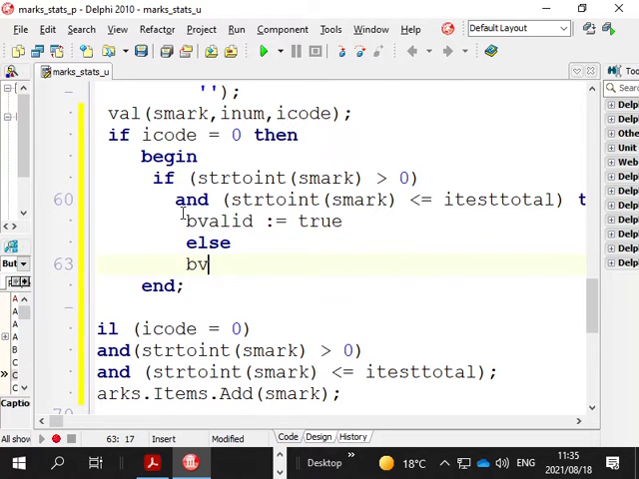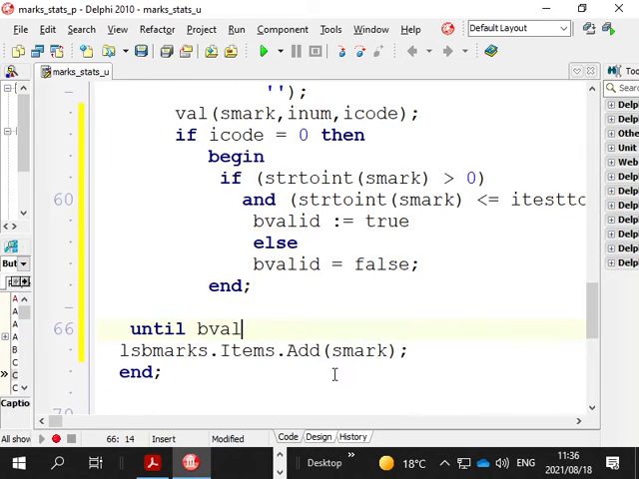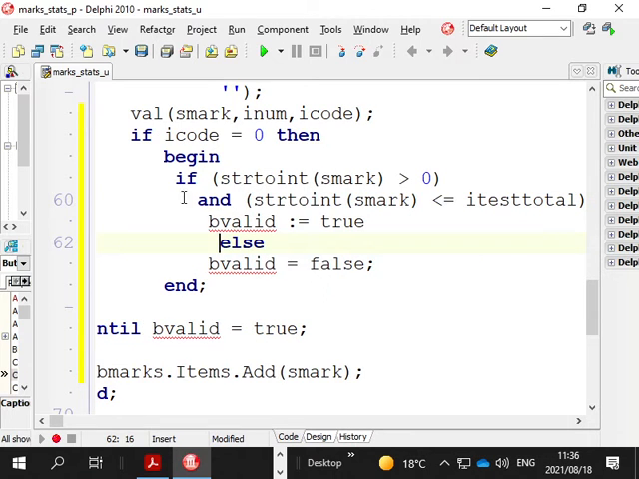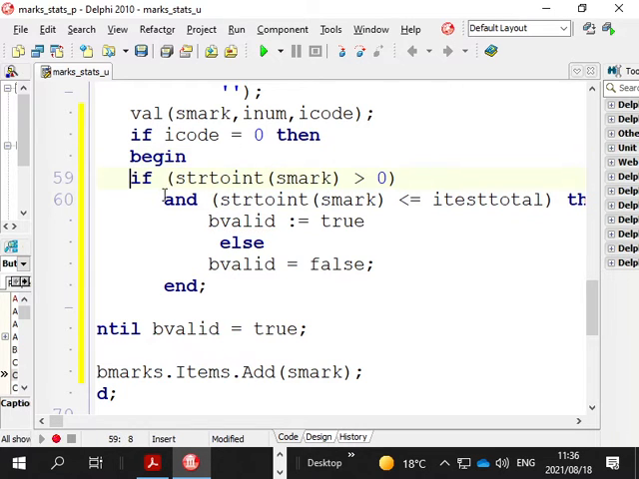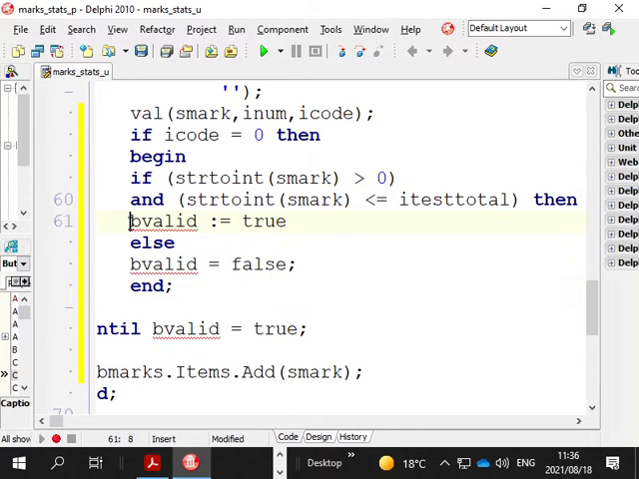Else b valid equals false. So this repeat loop will carry on until b valid equals true. So we have what we call a Boolean flag. You might have heard of Boolean flags, maybe you haven't. Well, I doubt that you have, but we use them to do this sort of thing, to keep track of something, and then at the end we can actually use the Boolean flag to stop a loop.